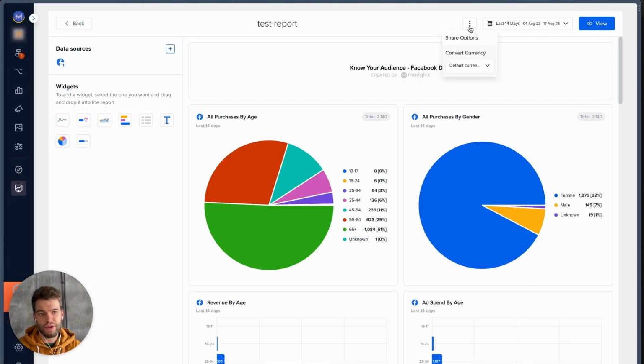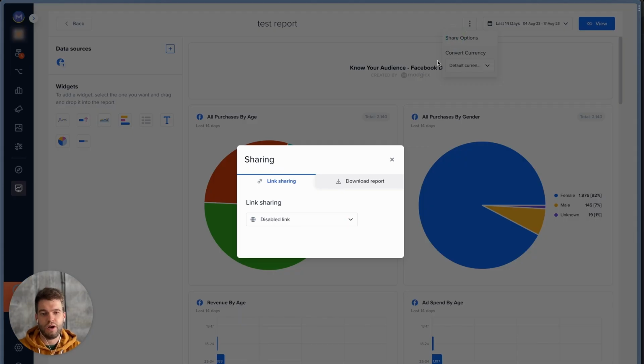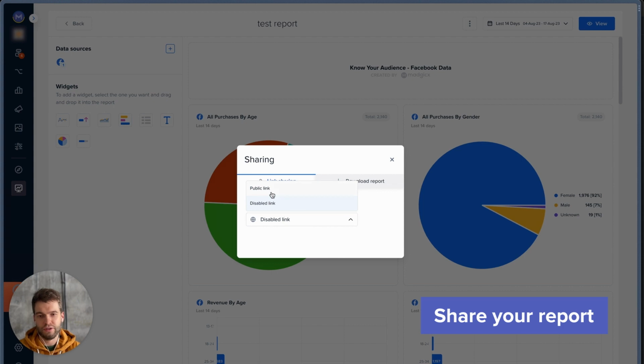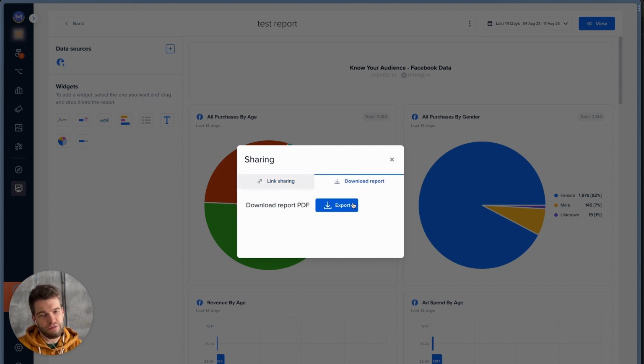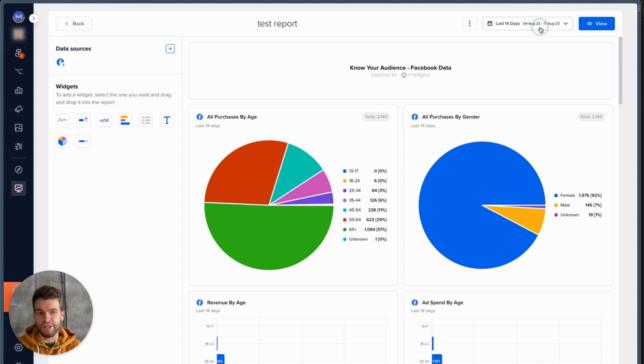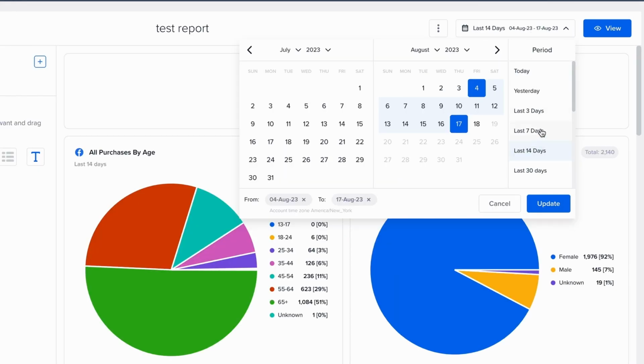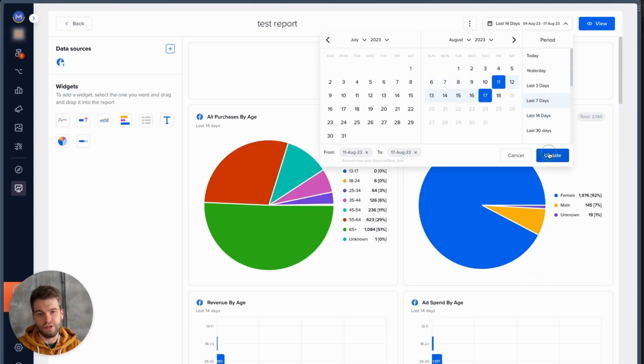I'm able to share my report with someone else. I just click here on the Share option, then Link Share, Public Link, click here, and this report will be available for everyone who has this link, okay? Or I can download it as a PDF if needed. I can, for example, select a different date range and apply it for all widgets here. Let's select last 7 days.